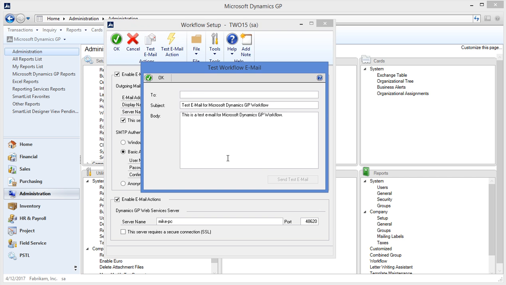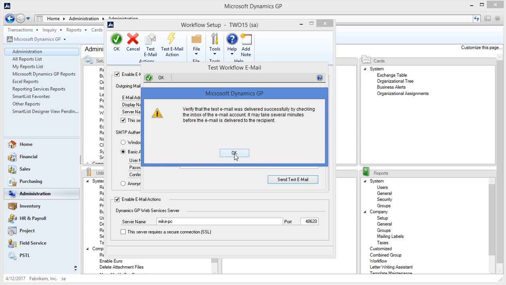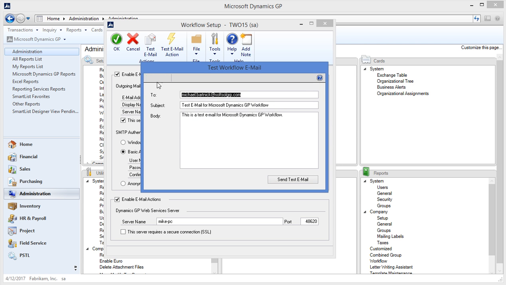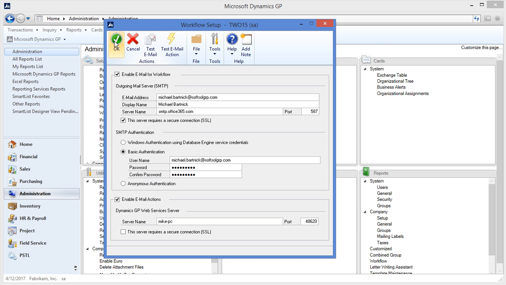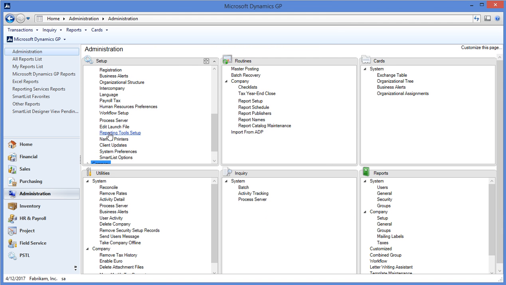You can do a test email. So if I throw in my email address here in the to field, and click the send test email button, it tells me to go check my inbox to see if the email came to me. So I'll hit OK. I'll close the screen, and yep, I can see it just popped into my email. There's an email from GP Workflow telling me I got a test, so that worked.